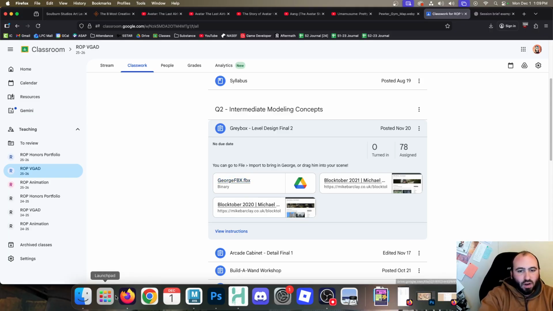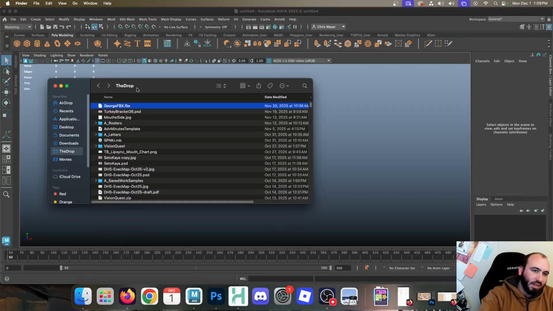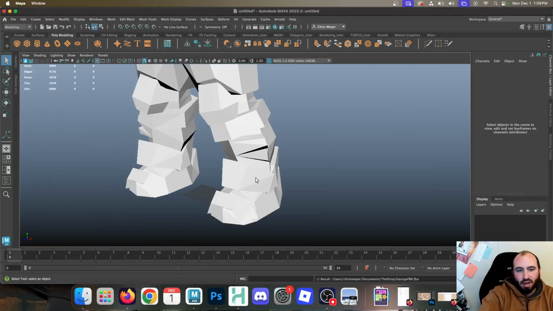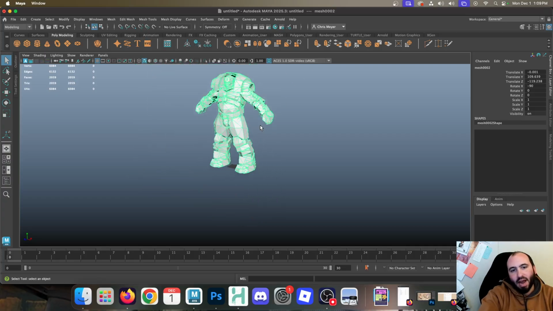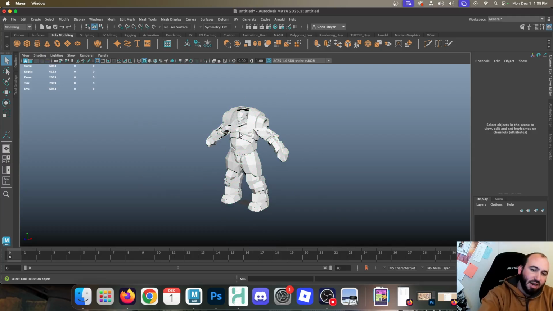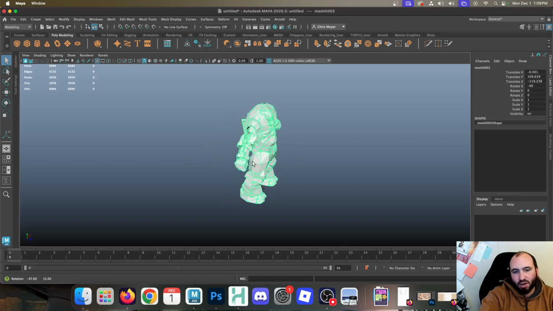So the George file, you can go to file import. It's not like a Maya scene file, it goes into a Maya scene file. So you can just drag in the FBX file and it'll load them up. And George is the default size of a character in Unreal, so you can use him as your size reference.